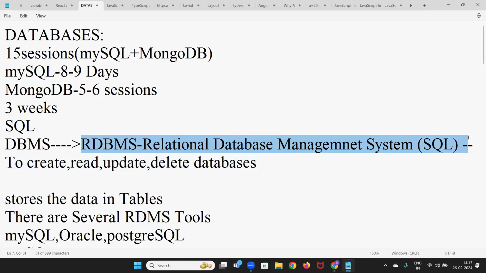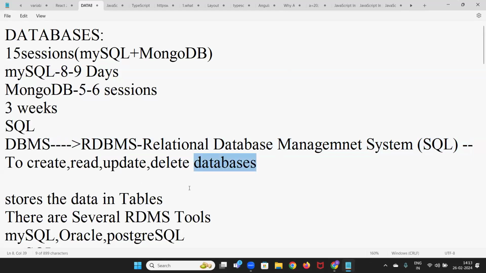MySQL will provide you RDBMS, the Relational Database Management System, which uses SQL, the Structured Query Language, where we will write a set of queries: how to select the data, how to create the data, how to insert the data, delete the data, or update the data. How do you connect the databases? First, we will see different tables in one database and connect them. Then we will connect different databases and make a huge database. Now, to create, read, update, and delete data, we use this database management system.